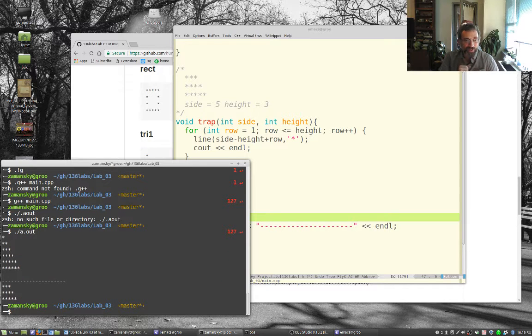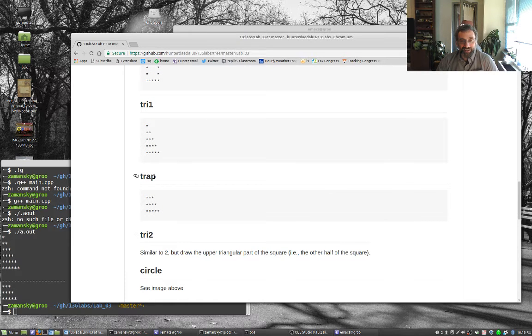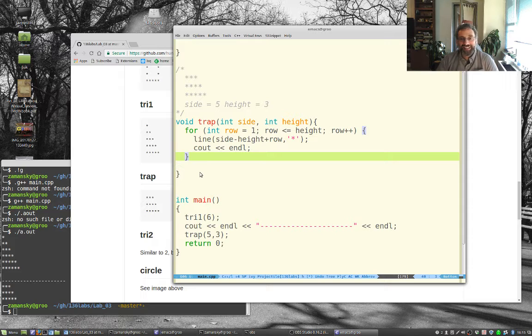And both of our routines still work. We're in business, so that's all good. So now we can look at the next one. So why don't we look at the other triangle? Now the other triangle is the other part of it. It's the upper triangular part. So that's kind of interesting.